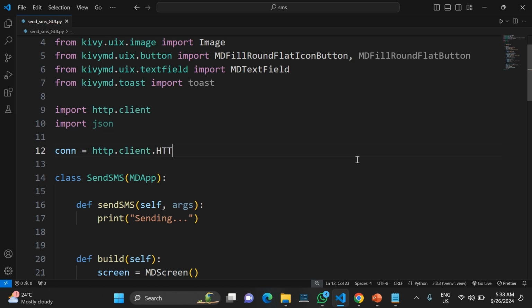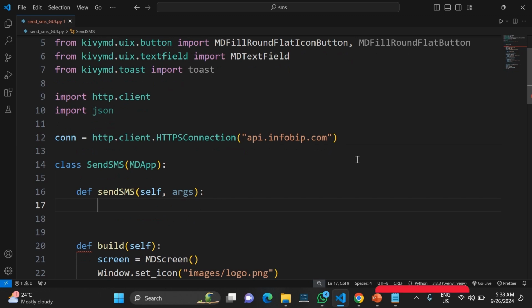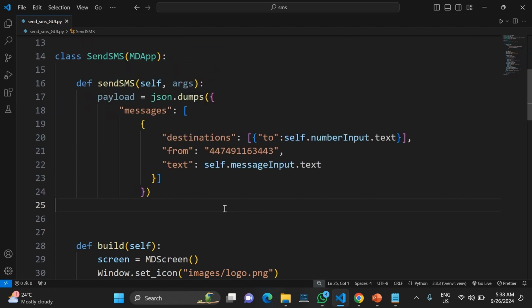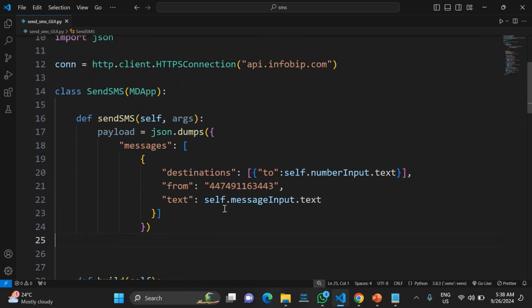So we'll now create a connection to the API, which is api.infobip.com. This entire SMS application is based on the Infobip API. Once you have that, we'll create an object, payload, equal to json.dumps. Then it's going to dump the message.